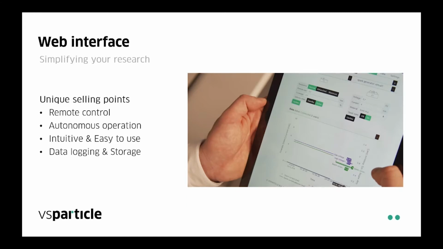It gives you the possibility to do autonomous operations. So even if you want to go into the night to do some synthesis, it enhances our intuitive and ease of use, and it provides the possibility to do data logging and storage.